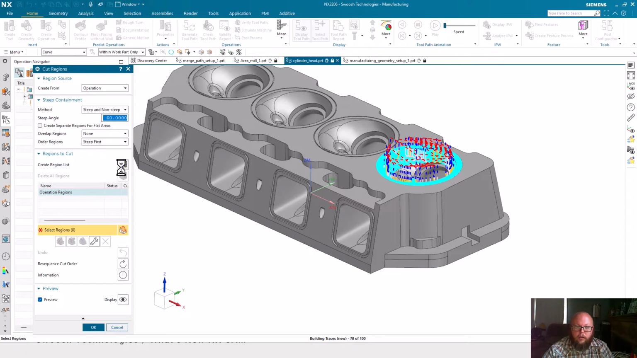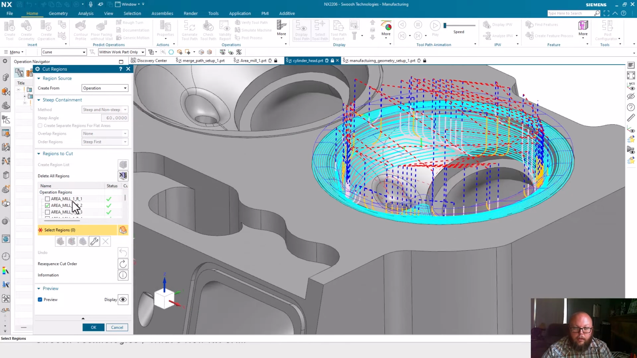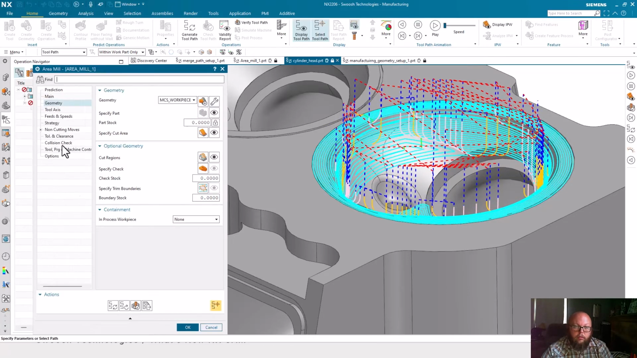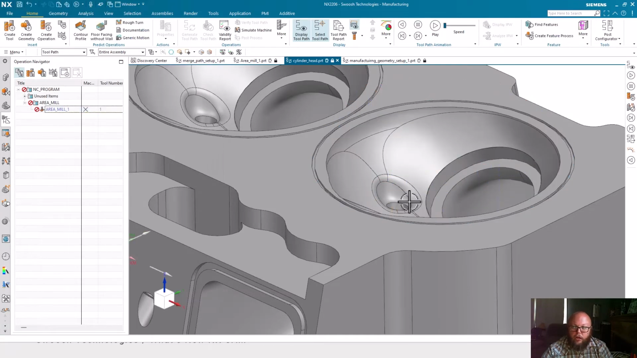Let's just let the region list finish being created. And sure enough, here we can see that certain areas don't have a check mark next to them. Those are the ones where there was some collisions happening. Here we can see our collision reports. So with that, we'll say OK. Okay, we do have to generate our toolpath again.